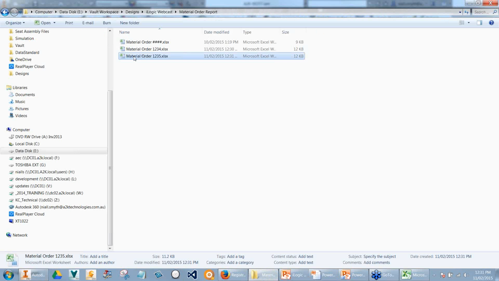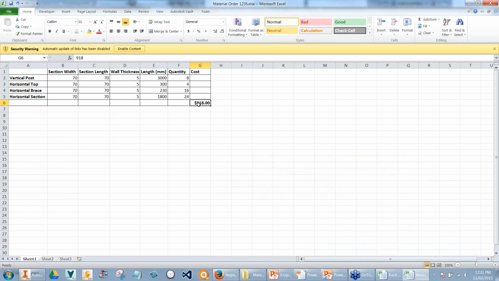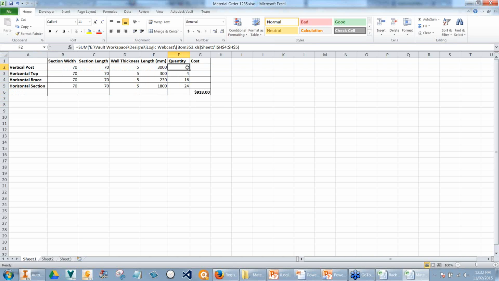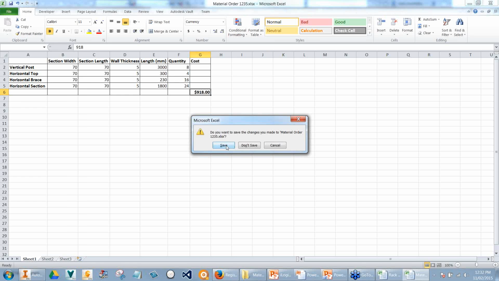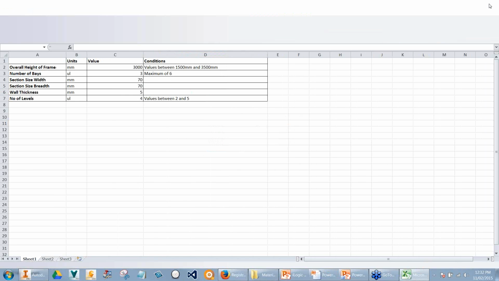And when we go to our material order number, we can double click here. And it tells us the section length we've picked, which was the heavy duty 70 by 70 by 5, the length of the sections, and also the quantities. As well as that, I've put in a costing, so you could generate automatic quotes from this type of procedure. And what we'll do is we'll jump back into Inventor and we'll just look at the codes that made this possible.